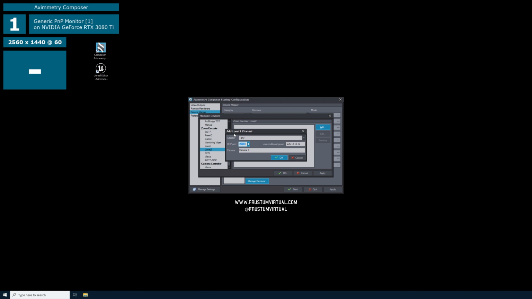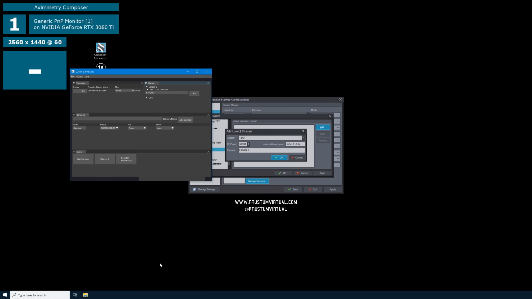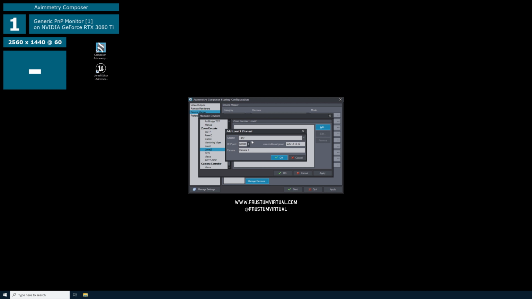And then in the Add LowNet 2 channel, you just need to make sure that the UDP port and Join Multicast group match your LowNet server. I will quickly open my LowNet 2 server to check my UDP port and multicast group. Everything looks correct, so I will minimize my LowNet 2 server. Now in the Add LowNet 2 channel, I will just select OK. With the channel created, I will select OK.